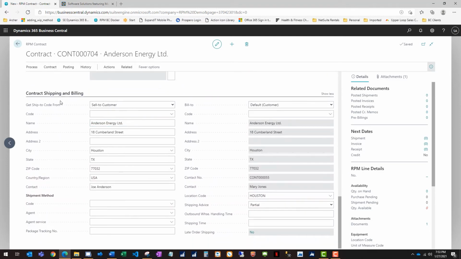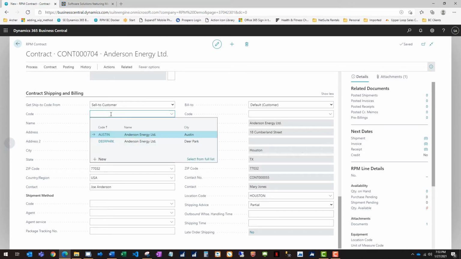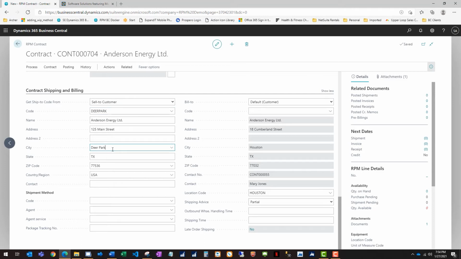On the Shipping and Billing tab, you'll notice here we can get a ship-to code from this customer. So even though that customer is based out of Houston, they might have other offices. So you can store unlimited ship-to addresses. So maybe if I change it to Deer Park, now you'll notice it's got a different address here for where I'm going to ship to.